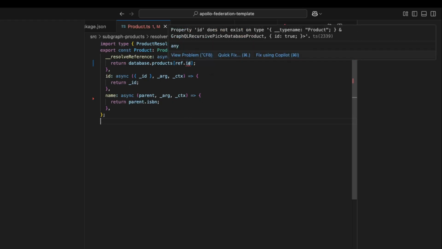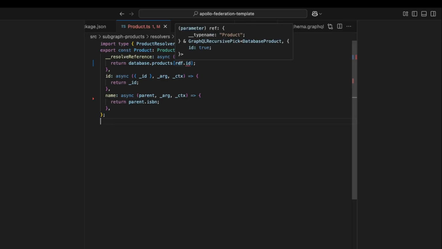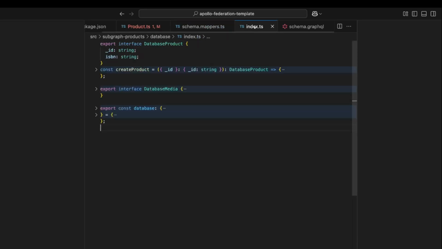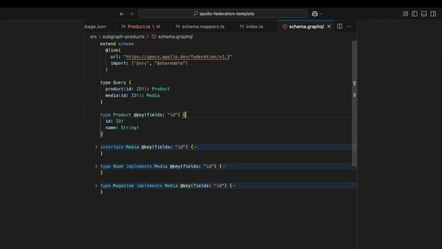Now, let's take a look at the bug in question. Here we are seeing that the ID doesn't exist on our ref. So what is our ref currently? It is based on database product, and it's trying to pick the ID field from database product. So what is database product? It is being used as our mapper here, and database product actually have an underscore ID instead of just ID. However, from our schema, we know that the ref must contain ID to be able to resolve the rest of the field. So that is where the bug is.